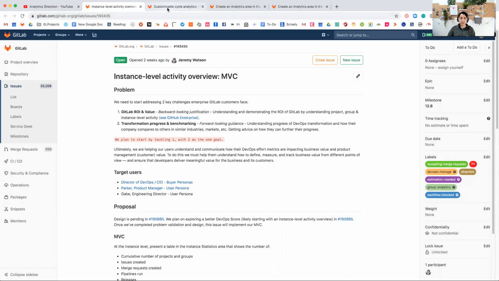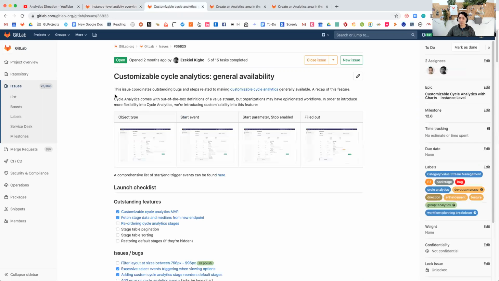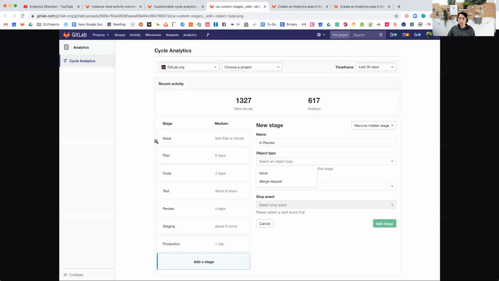The other thing I'm excited about is making customizable cycle analytics generally available. This is something that we've iterated on in past releases, and I think it's going to be a really valuable tool for organizations with customized processes and workflow. Because cycle analytics right now is not particularly customizable, even though organizations might have their own opinionated workflows.